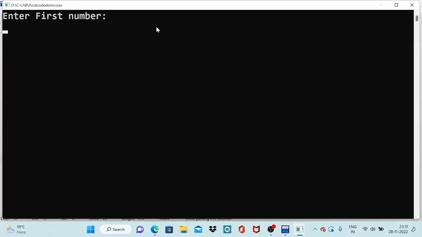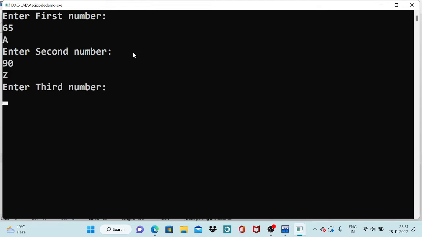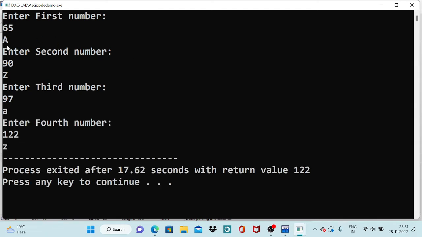Now you can understand the starting letter, caps letter is located at 65. So capital A printed. Enter second number. So I want to print uppercase Z. Z is printed. Enter third number. 97 is representing small a. 122 is representing small z. Capital A, capital Z, small a, small z, based on the number. 65 is assigned with A, 90 is assigned with Z, 97 means small a.